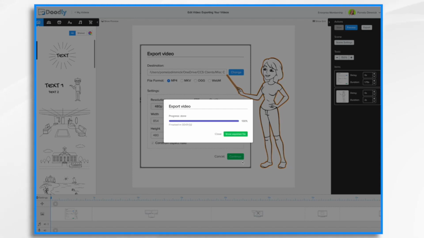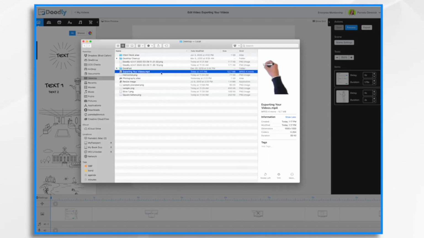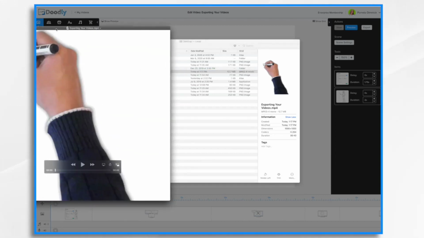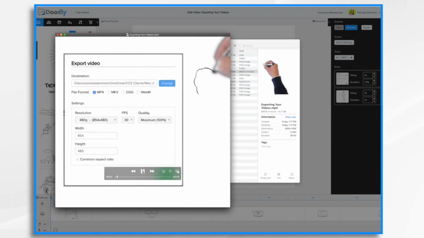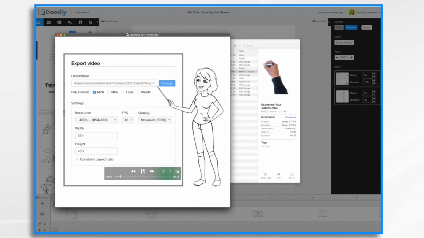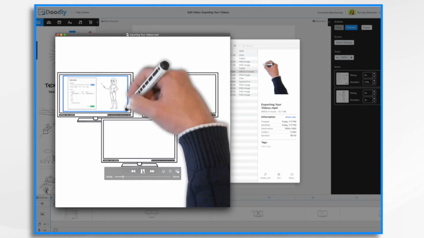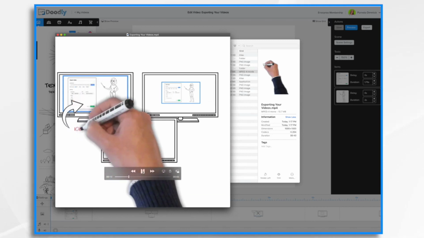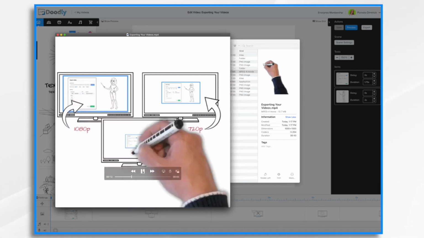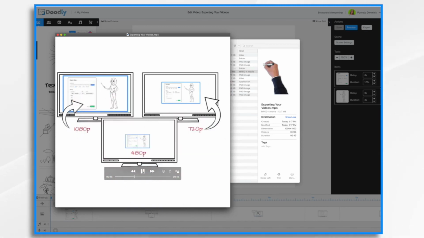Okay, now it's done exporting, and it has this convenient little button here, Show Exported File. And Finder or Windows Explorer will open showing you your video. All you have to do is click it, and there it is. Move it over, and here's my square format video. This is the one I resized, and then these are the ones that I did not resize. And they look good. And that's it for exporting videos.